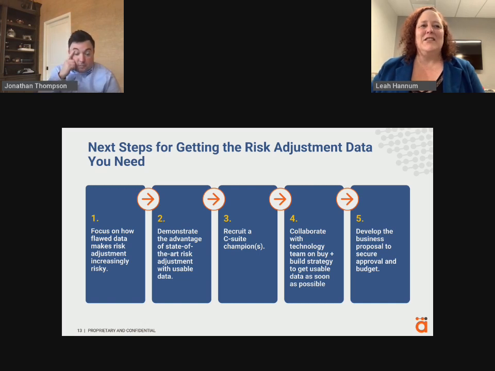You want to be able to show what the advantages are going to be when you solve this problem. So what improvements are you going to see in your risk adjustment programs? Will there be efficiency improvements? And if so, what is your team going to focus on with the additional time that's freed up? And then what are the benefits of that work that they're then able to do?